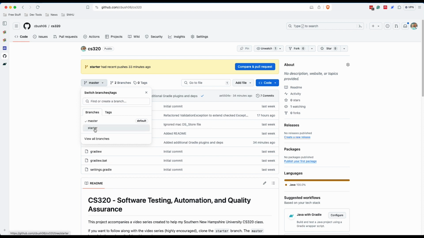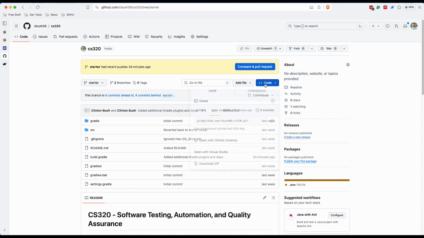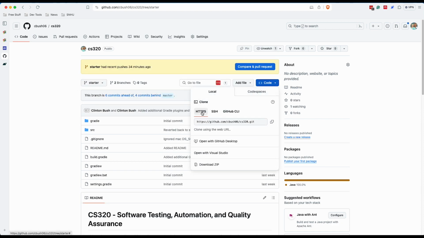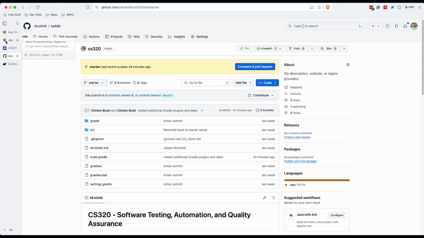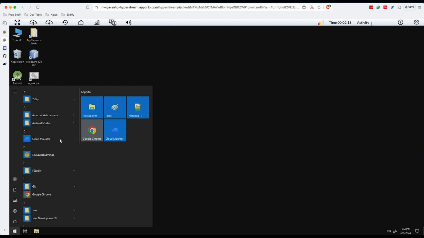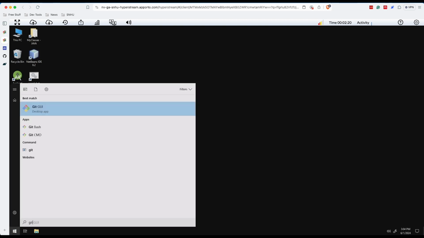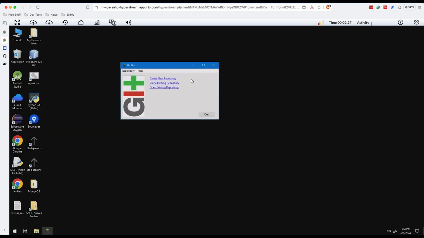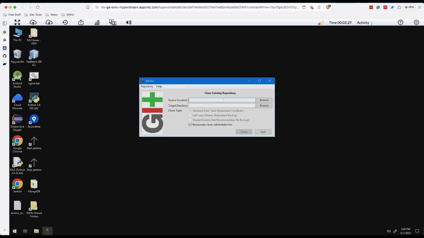All right, so let's flip over to the starter branch and then go to code and select HTTPS. This is the path you'll need in just a second, so copy that. Once you've copied that, flip over to Apporto, go down to the Start menu and type in Git, G-I-T, GUI, G-U-I, and open the Git GUI app. When that opens on your desktop, go to Clone Existing Repository, and then paste the path you just copied into this text box.